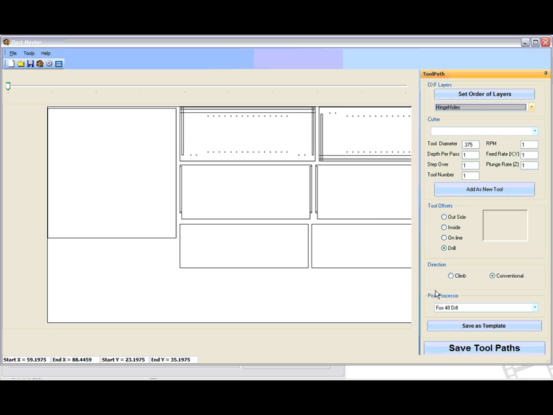After clicking Save as Template, we'll go back up to the drop down layer box and select the next layer in the list. Follow through and do the same thing for each layer in the list. The backside dados, this is the dado for the backs. I'm going to cut this on the inside, and I'm going to be using a 3/8 bit.